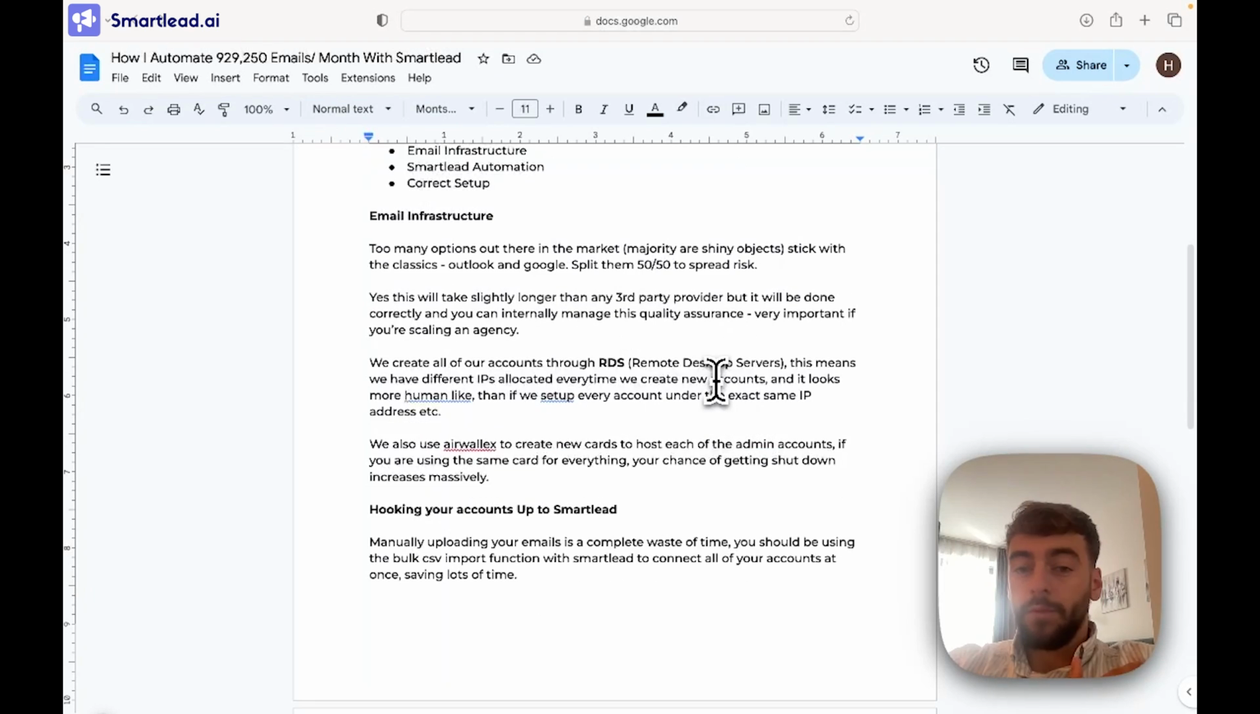The way we actually create all of our accounts is through RDS, or remote desktop servers. This means that we basically have different IPs every time we create new accounts on email, and it just looks more realistic and human-like, right, than if we set every account up under the same IP address, etc. Then if you have a problem with one IP address, maybe all of your accounts will go down, and it's just a huge risk again.